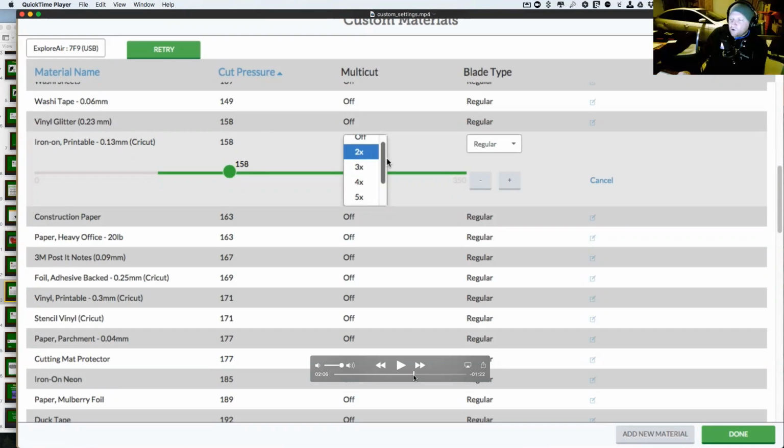Now with multi-cut set in the custom settings, for example, if I had a star and a heart, would it cut the star 2 times, then move to the heart, cut it 2 times? Or would it do the star, the heart, and then go back?